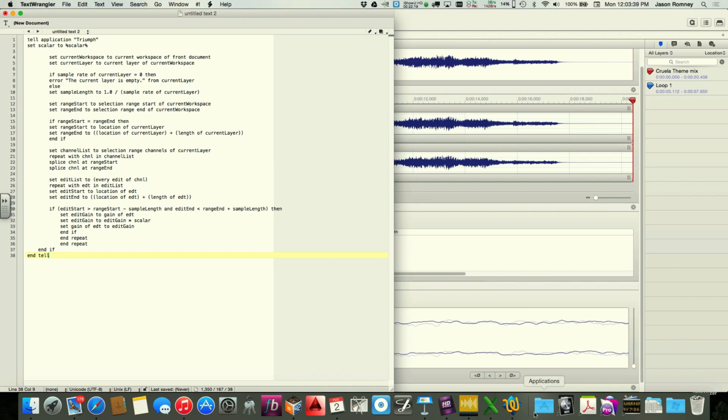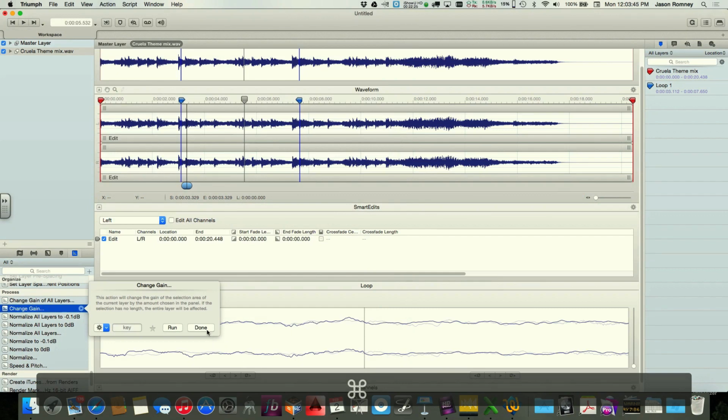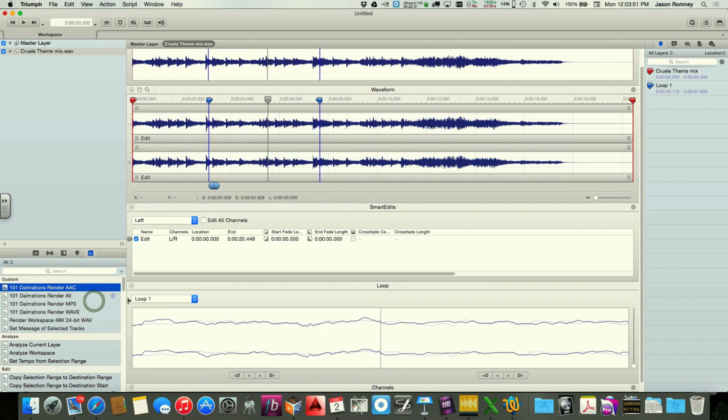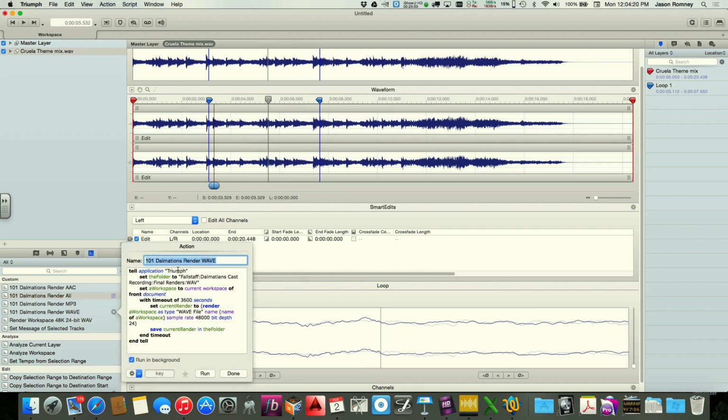And so what's really cool is you can actually create your own scripts that do your own little process. Like I have some that I've made in here. Let me see if I can find them. Here's my custom ones. I created some when I was doing 101 Dalmatians that would render my audio in different formats, because depending on who I was sending it to, the choreographer wanted one thing, and the music director wanted a different thing, and I needed something different than all of them, and I needed to be able to really quickly convert them to different things. And so I made my own little scripts that would do it and automatically save them to specific folders. So if you look at my 101 Dalmatians render wave, here's the script that I made.